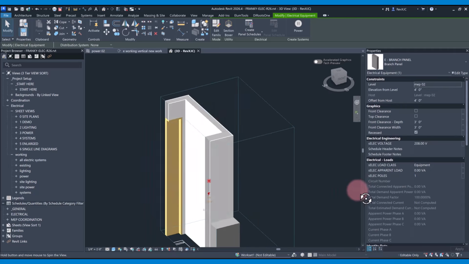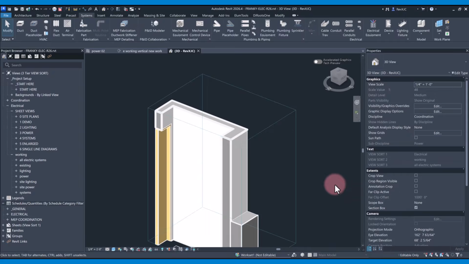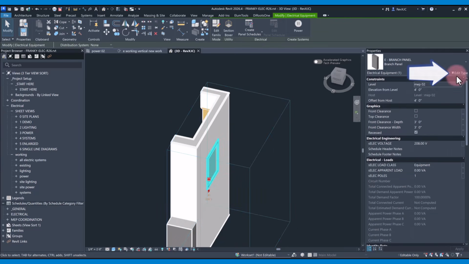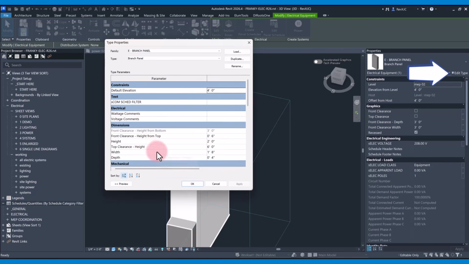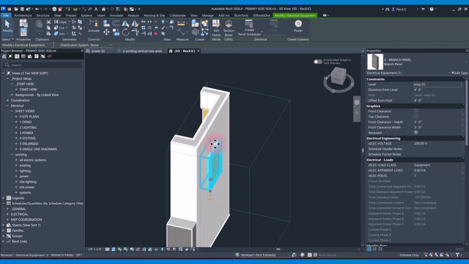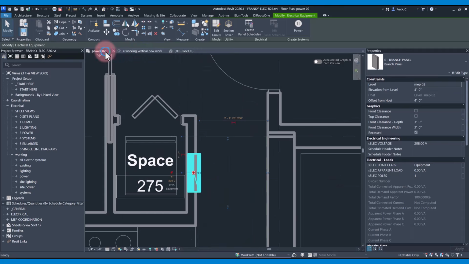I can define the depth of it. Obviously, if I make it too deep, it's going to poke through the other side. So this is just a small load center. If you go into edit type, you can pull up the dimensions. If you had a 6-inch panel, if I hit OK, it pops out of the wall. Let's shove it back in the wall.